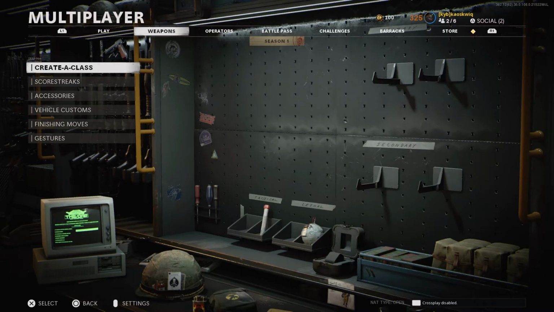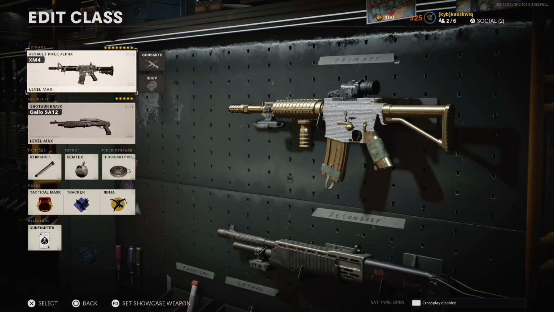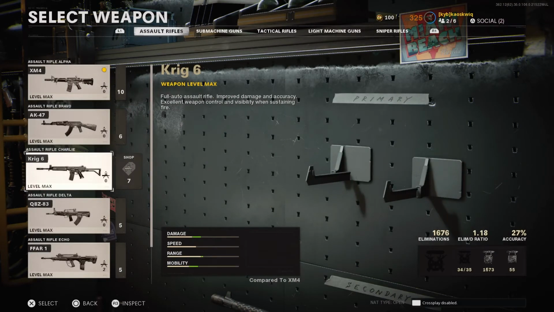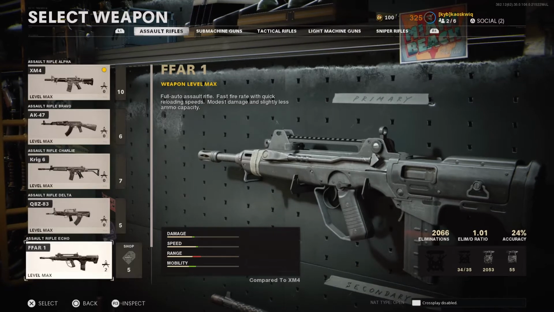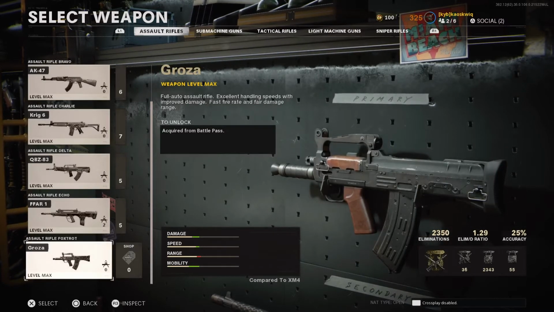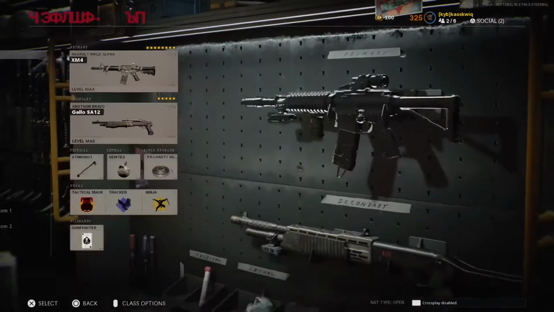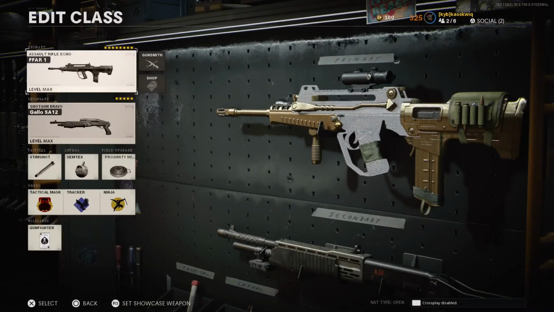Also, I did get all diamond ARs, such as the XM4. I got the XM4 diamond, AK-47 diamond, Krig 6 diamond, QBZ diamond, FFAR diamond, Grau diamond. I got all these diamond, and the hardest one was this FFAR. And I recently was watching someone actually use the FFAR.